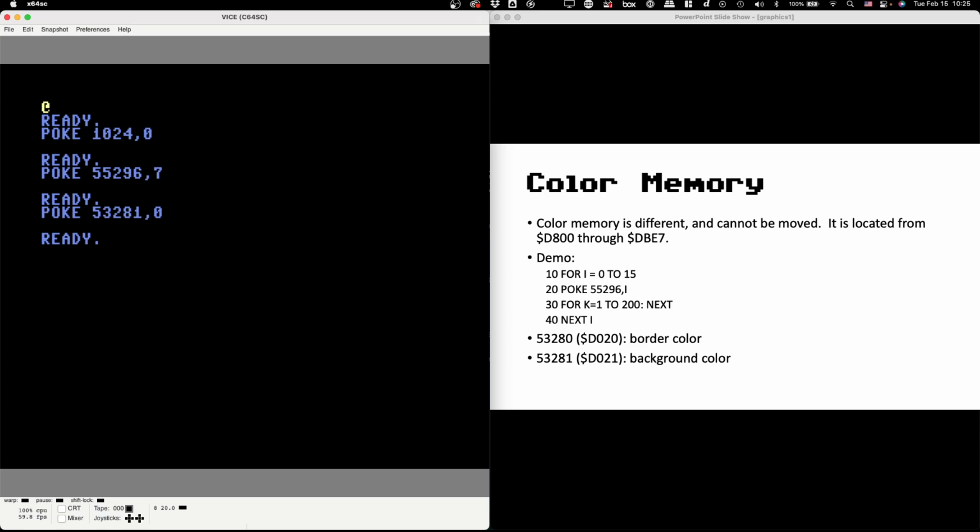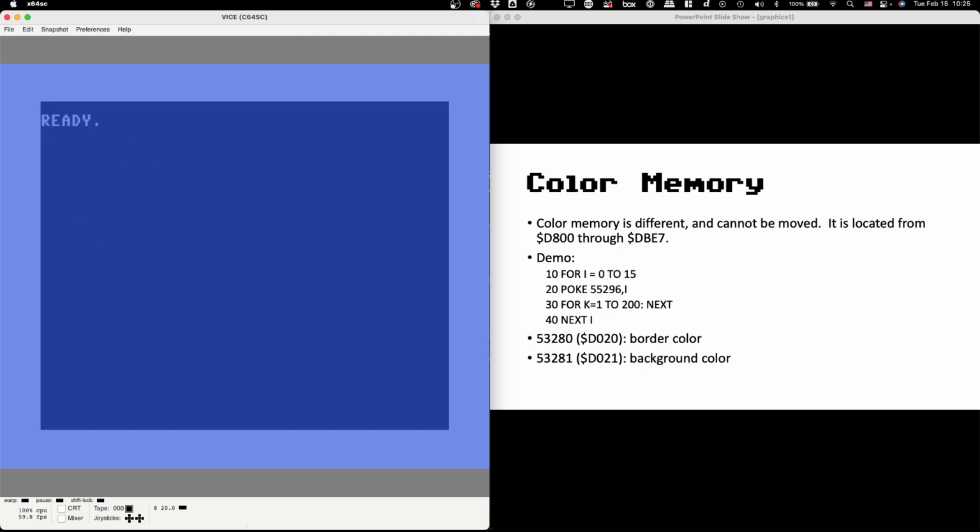Okay, so this program that I wrote here, what is this going to do? Well, let's just do it. Let me reset everything. 10 for I equals 0 to 15, 20 poke 55296 with I, 30 for K equals 1 to 200, next. I'm basically just putting in a delay loop to slow it down.